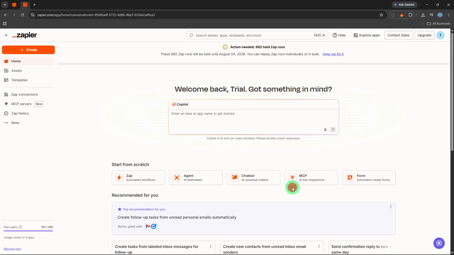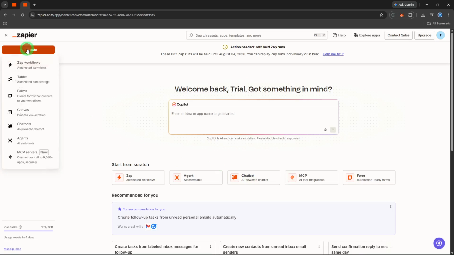Start by opening your browser and going to Zapier.com. Click the login button at the top right and enter your email and password, or use Google or SSO if that's how you set it up. Once you're in, you'll land on your main dashboard where you can see all your existing Zaps. If this is your first time, it'll be mostly empty, maybe a few example Zaps.